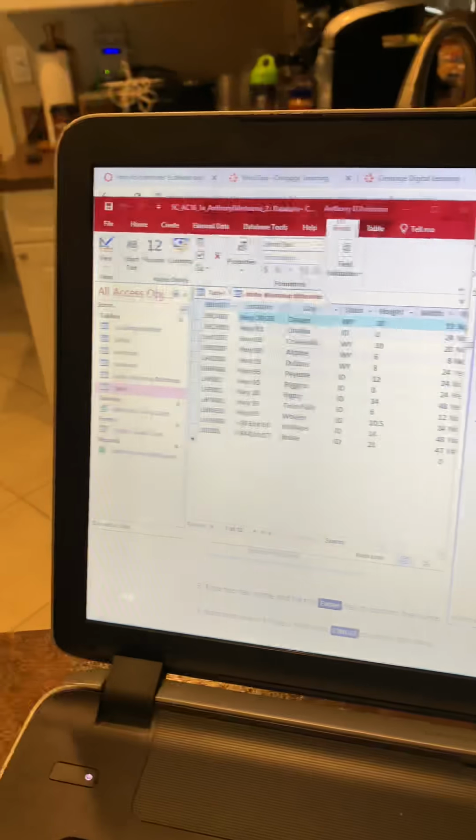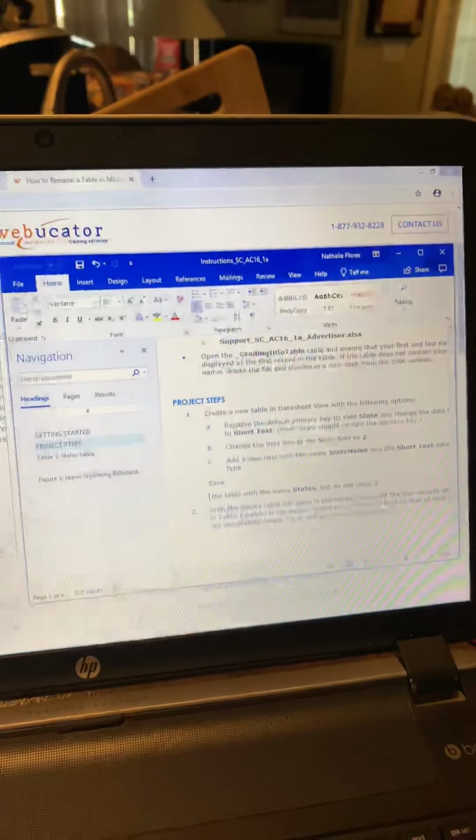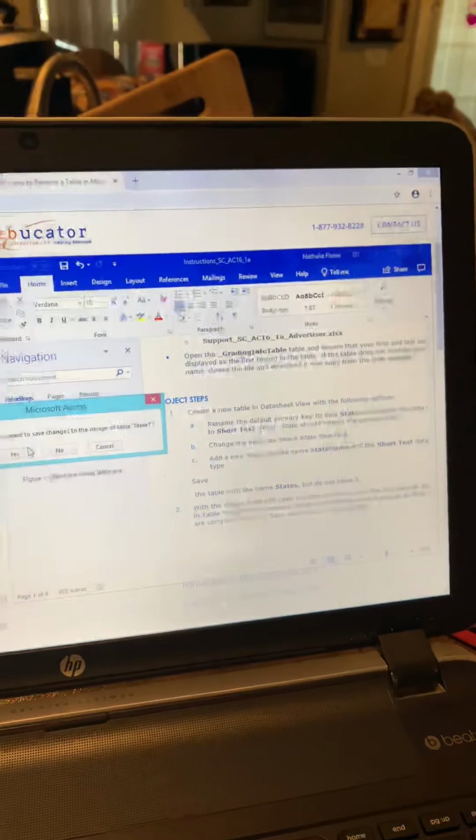So I'm gonna pop up my laptop so that way I can show you how to do the project exactly. But that's basically how you load it in. Okay, so here I have the assignment loaded in, but I'm gonna close out everything just so I can show you how to do it from the beginning.